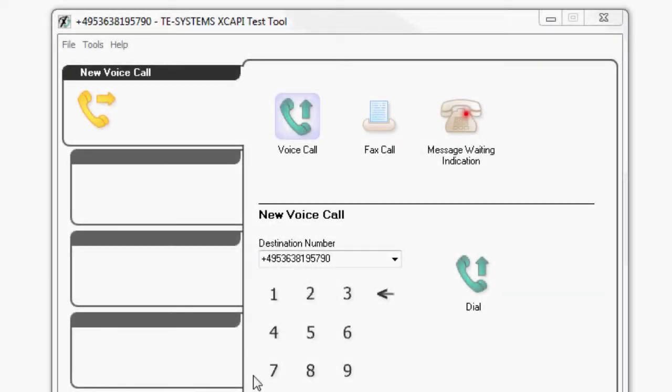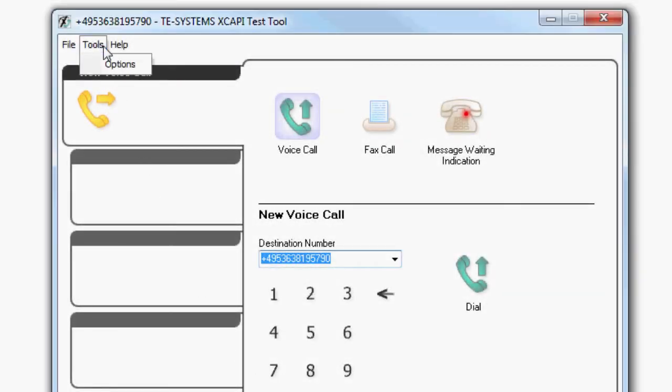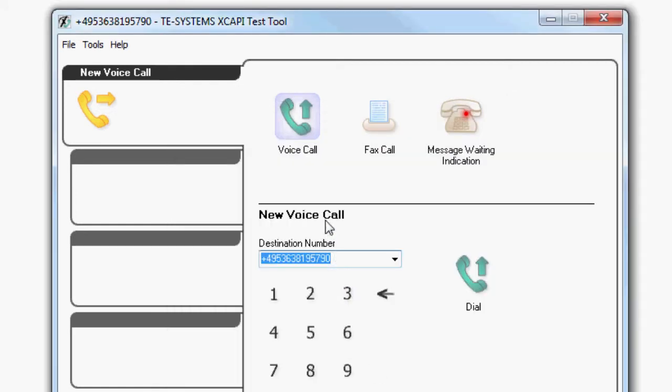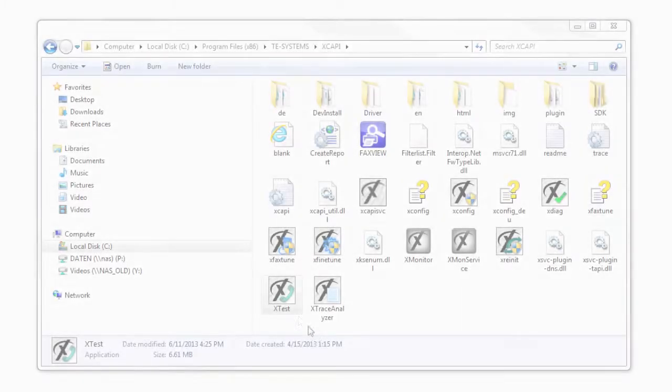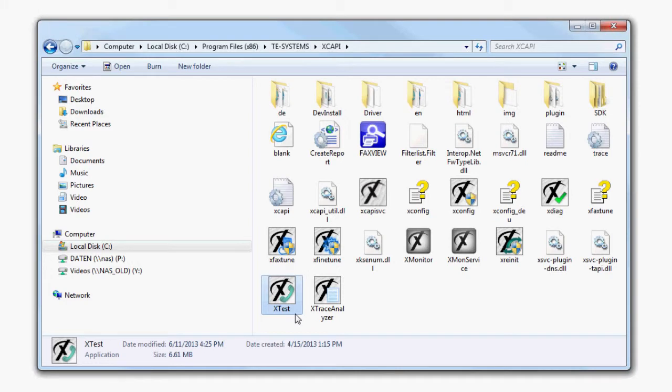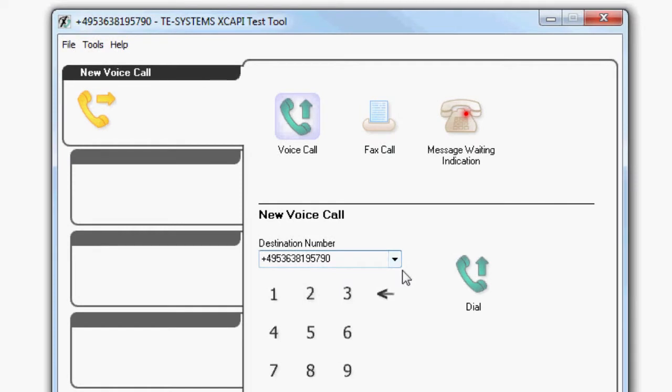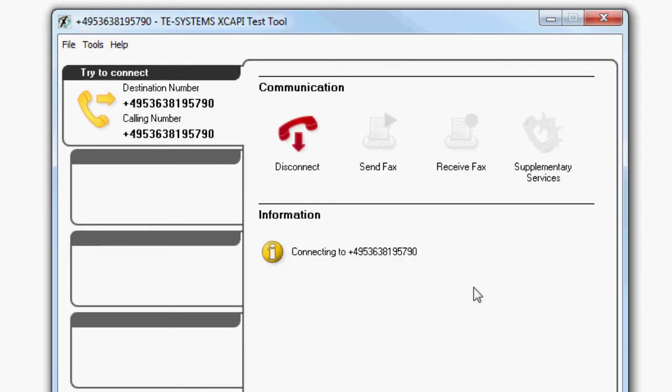The test tool has been revised in some areas. Now within the settings, the controller numbers match the numbers in the XCAPI. In addition, the description of the controller is also displayed. Some texts and messages have been revised for clarity. The XCAPI test tool is automatically available with every XCAPI installation. This allows you to check the suitability of your provider or your telephone system without having to install a full application, which can be time-consuming.